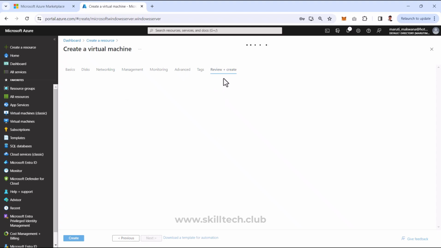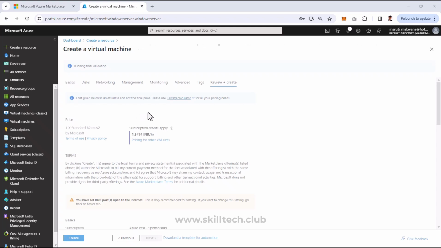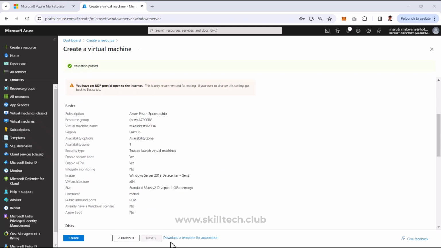Whenever you go to review plus create of any particular resource deployment, I'm showing you this only for an Azure Virtual Machine, but this is true for each and every deployment of Azure resources. When you go to that, at the end of this review plus create page, where it is showing you the validation and all the configurations have passed, there is a link here. You can see even right now it is visible while the validation is going on. It says download a template for automation.